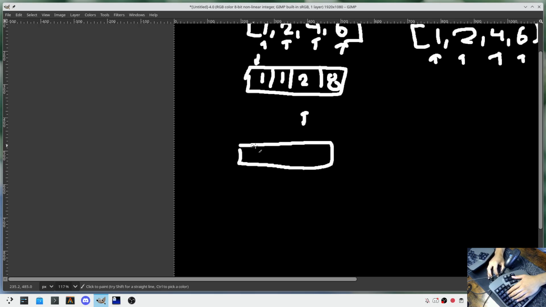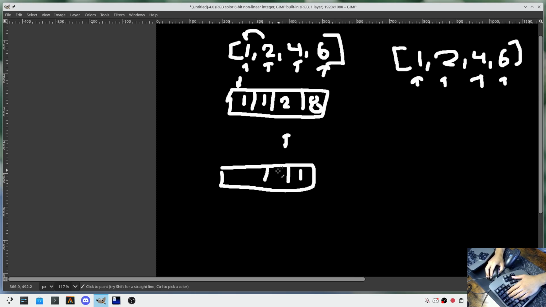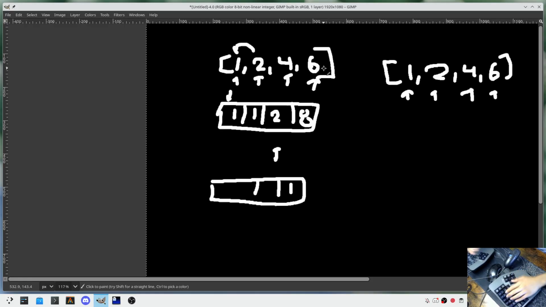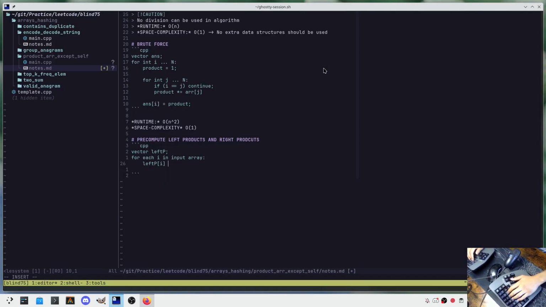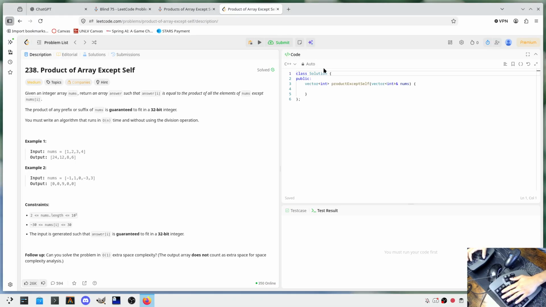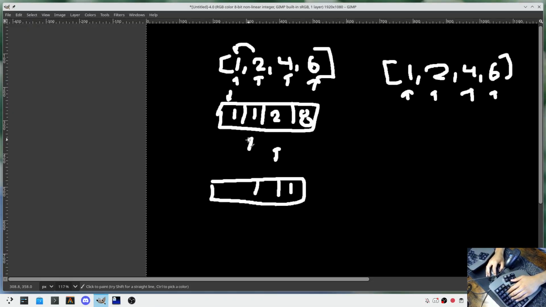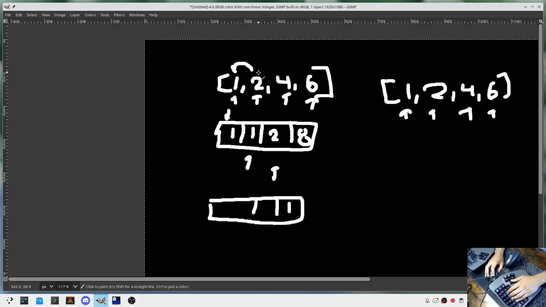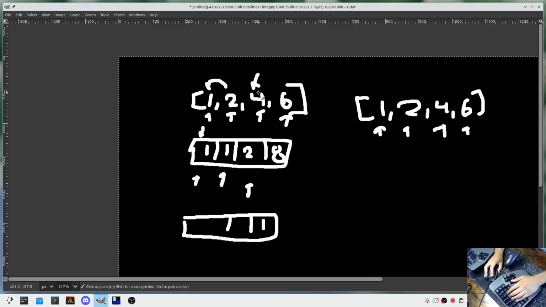The right product will be the same idea. Start with 1 on the right side and then go in reverse order this time. So left p at i is essentially going to be equal to left p at i minus 1 times nums at i minus 1. Is that what it was? So if we're computing this one, it's just the number it was before times the number before.